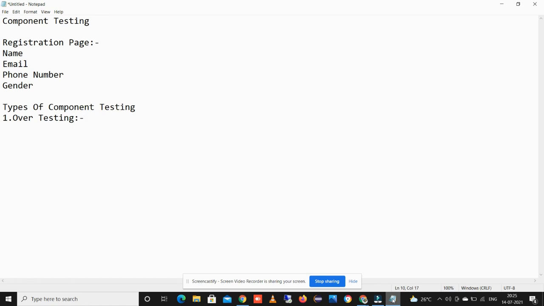Over testing is basically done according to boundary value analysis. As per the requirement, the name field needs to expect alphabetic characters from 10 to 20. As a tester, we need to test the values as per boundary value analysis. It is expecting 10 to 20 characters, and according to boundary value analysis, we will test with 9, 10, 20, and 21.